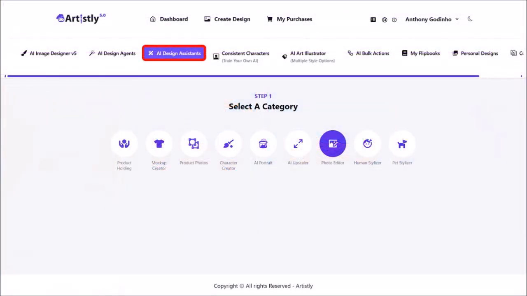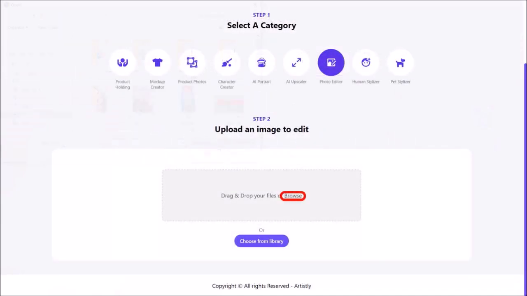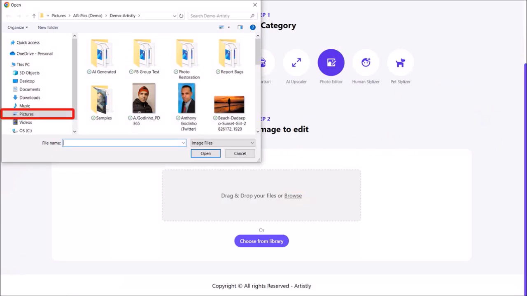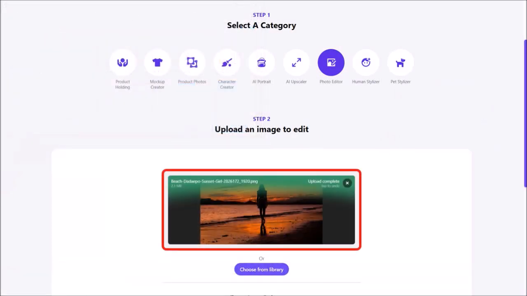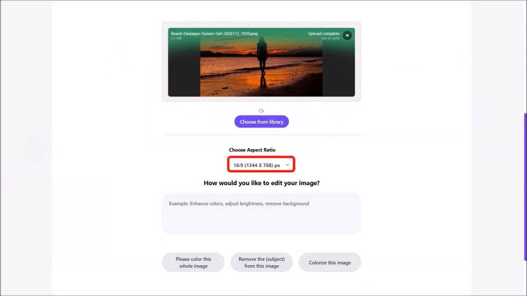I'll go back to AI Design Assistants and then Photo Editor. This time I'll click on Browse. I'll navigate to my folder on my computer, choose my image, and then click Open. So here is the image. Let me scroll down. I'll change the aspect ratio to 16:9.